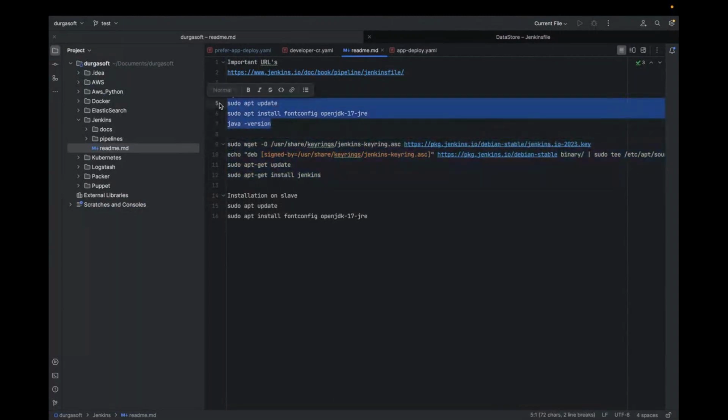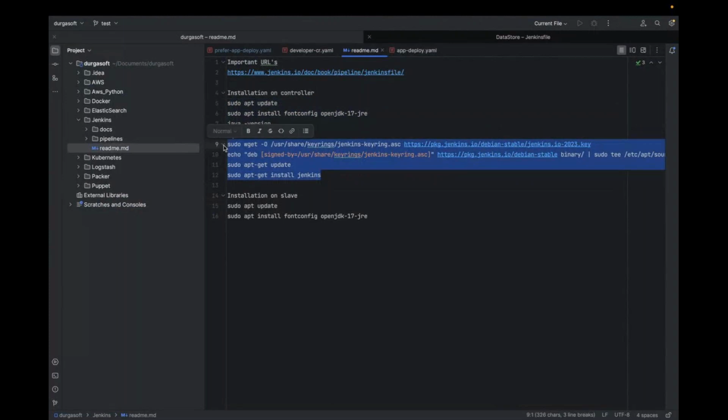Okay. This screen I have made big, zoomed out. Okay, fine.